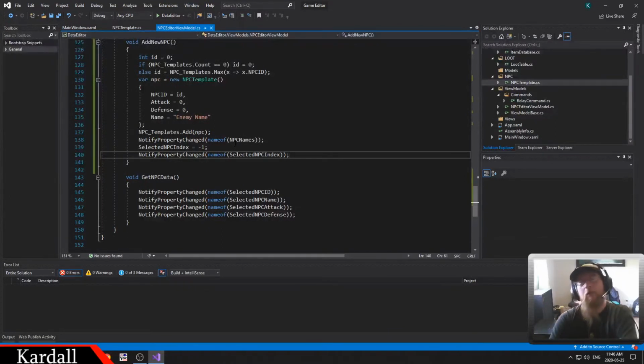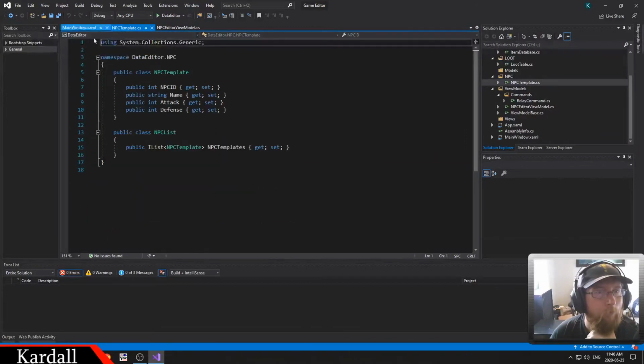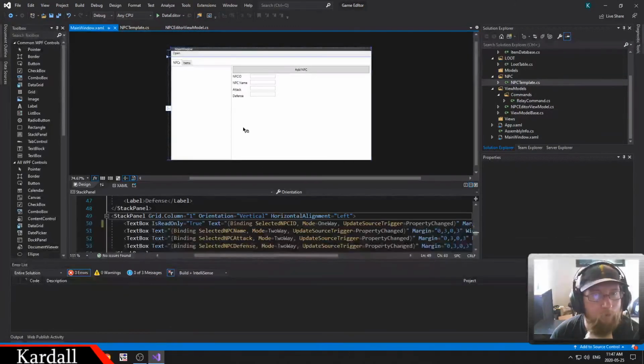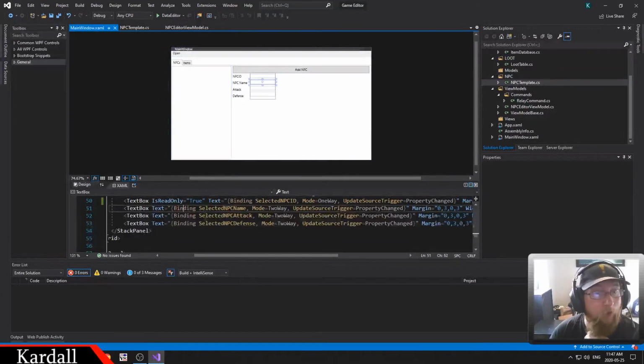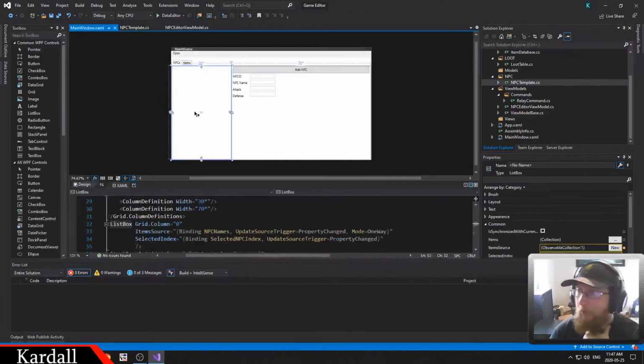So the selected index, the reason why it's changing it is because I'm ordering it by name. So let us do, let's do something else. What if we bind the ID, or here's possibly a better idea.